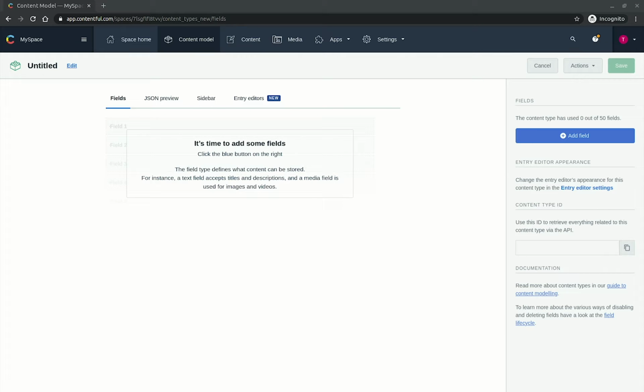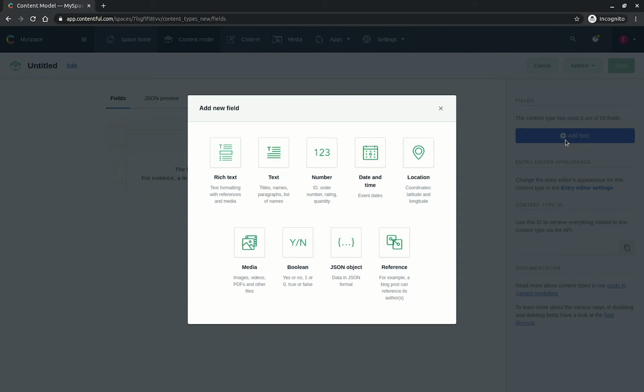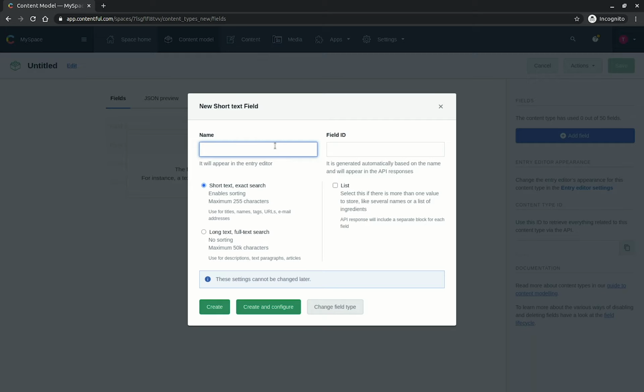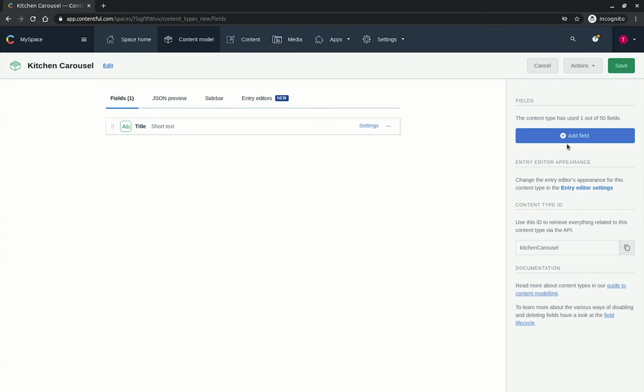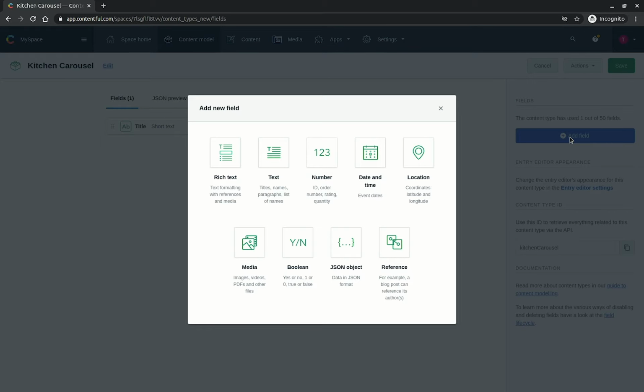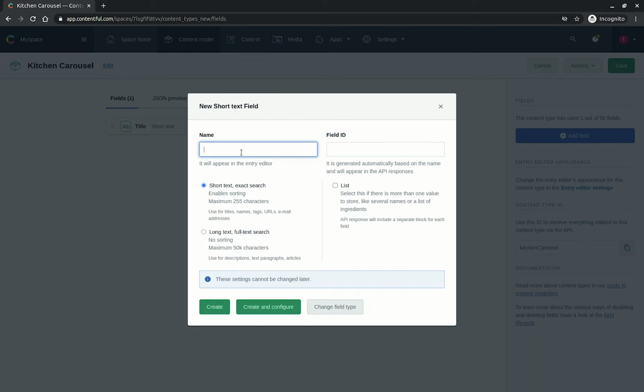We will start by adding our very first field for our image carousel. So I will click on the add field button and I will create a field of type text and I am going to call it title. Now click on the create button, and this time I am going to create another field for the short paragraph. So I will click on the add field button again. It will be a field of type text and I am going to name it description. Click on the create button again.